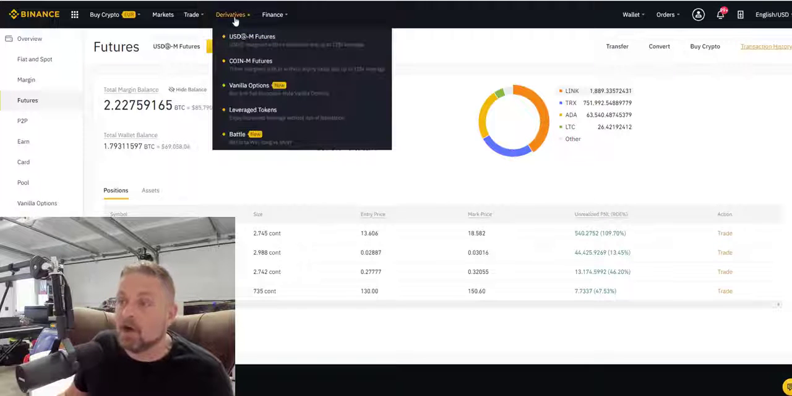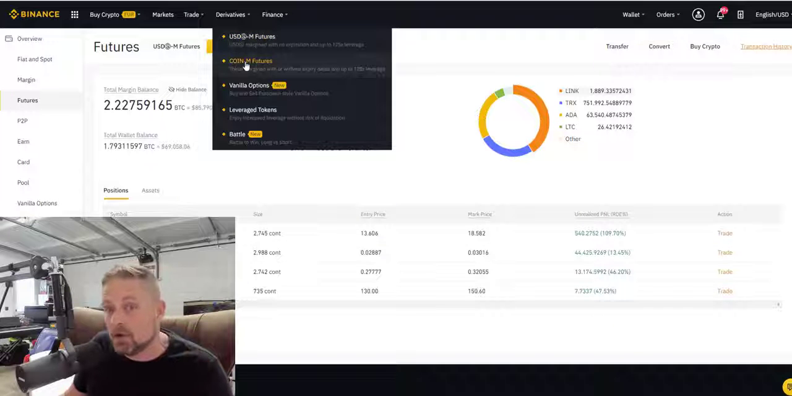So in order to do this, we now click on derivatives at the top, and we're going to select Coin M futures.